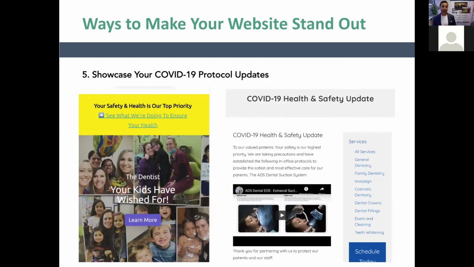And then number five, showcase that you have COVID-19 protocols and updates. Depending on where you are in the country right now, some places are more loose, some places are more relaxed, but everyone cares about their safety and health. So make sure that you have a page on your website and people's attention is drawn to it so that they know you're following COVID-19 protocols and keeping them healthy and safe.